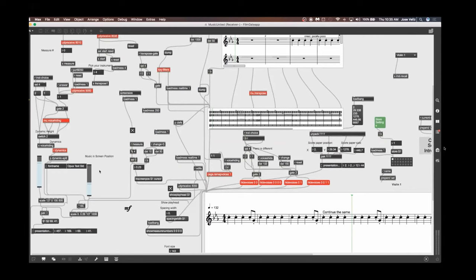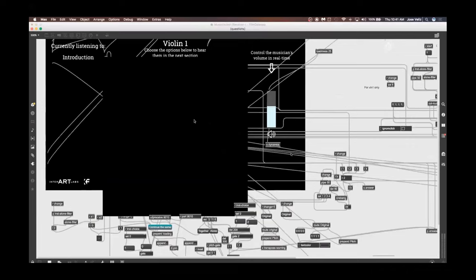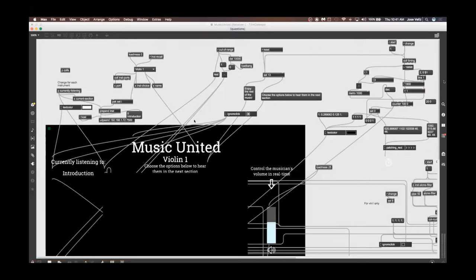Now let me show you the interface that the audience used, which is right here. And I actually used the mirror.frame object, and that was connected to a bunch of iPads. And I created everything within Max. But the interface could have been done and connected with JavaScript. It's just that's what I was able to do for now. And that's essentially it.